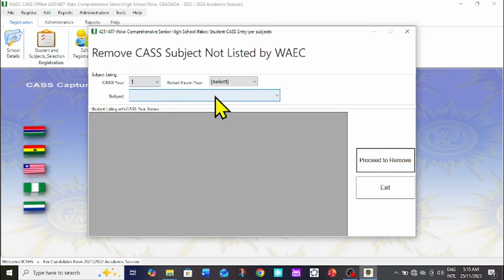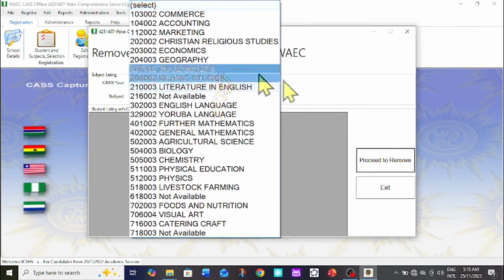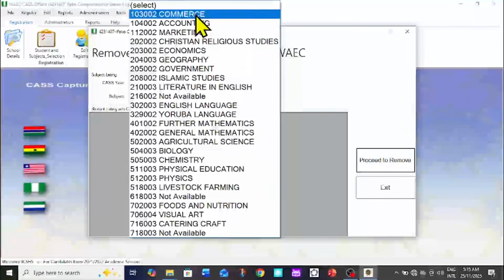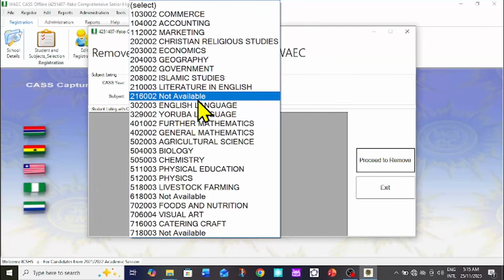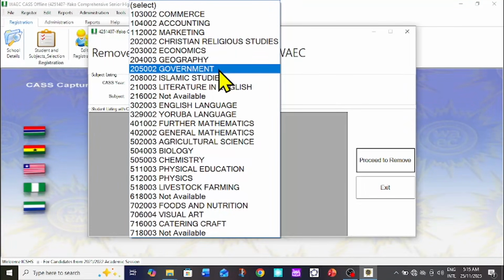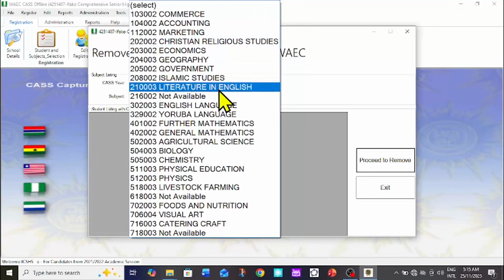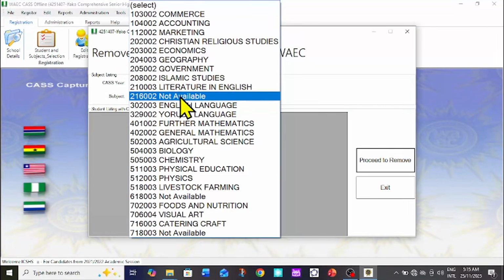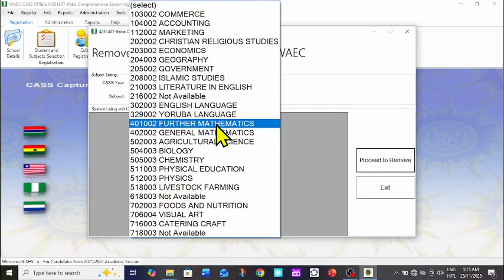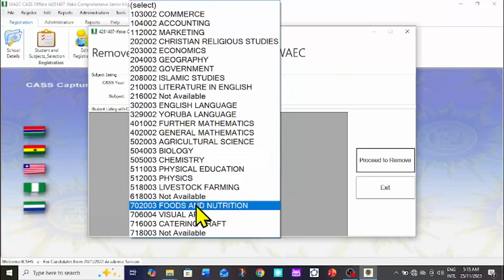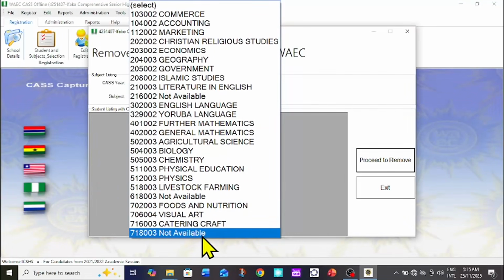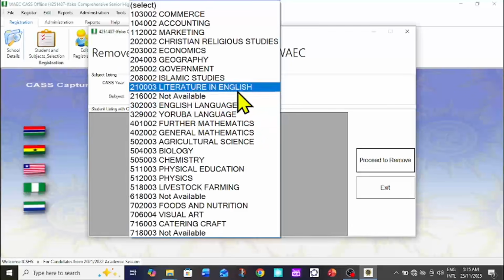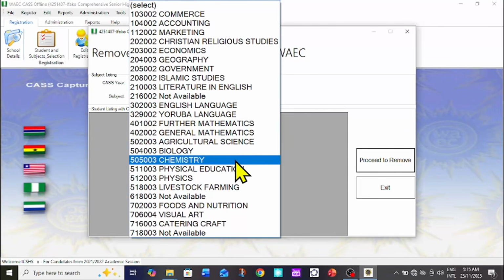So if you click CASS 1, select 2023, then click on this select, you will see some subjects that are not available any longer. For example, look at this one. This one may likely represent Civic. If you scroll down, you will see this one is also no longer available. This is not available as well. So you need to remove all these non-available subjects that we have here.